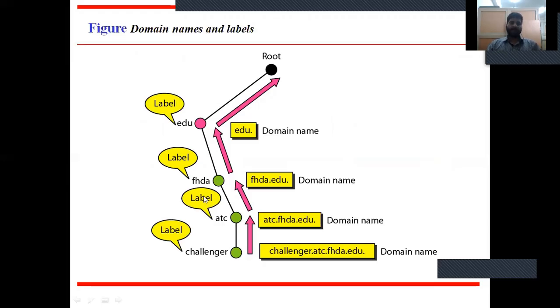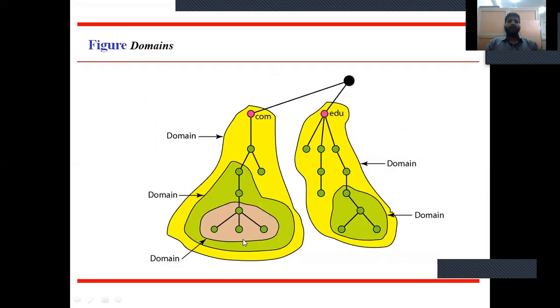Suppose the next level is FHDA, so the domain name is fhda.edu. Now the next level, ATC, gives the domain name atc.fhda.edu. Next, challenger gives challenger.atc.fhda.edu. This is the domain name. So how a domain name is represented is shown in this tree. The figure of the domain is represented like that.